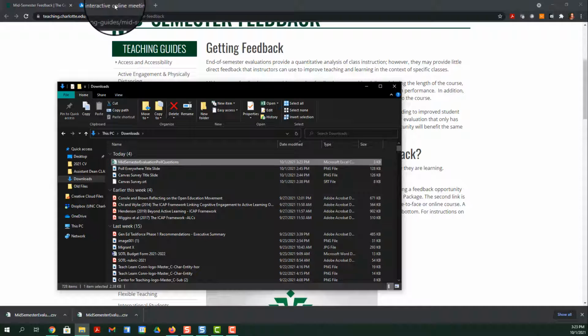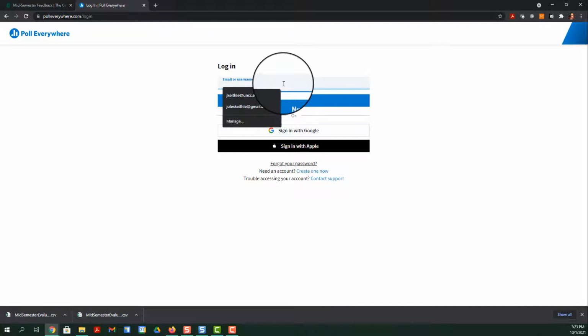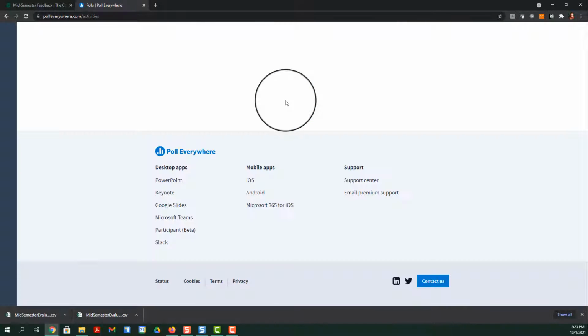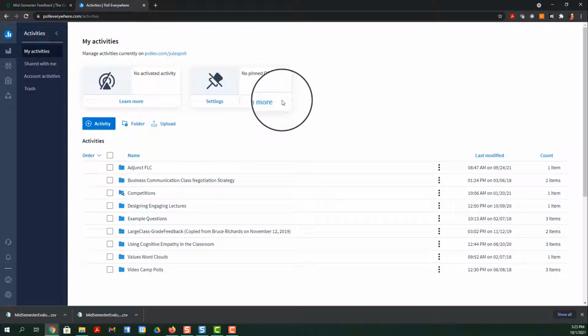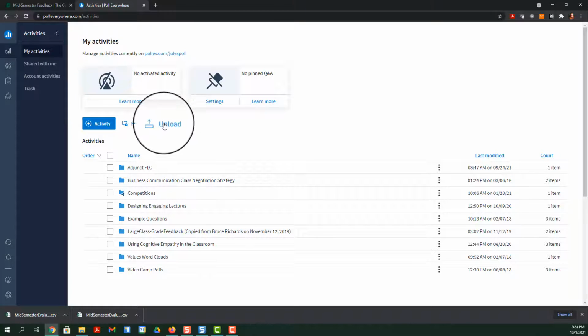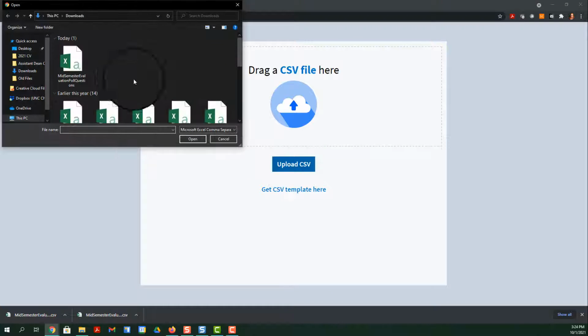Now, open Poll Everywhere. You go to pollEverywhere.com and sign in with your NinerNet UNC Charlotte email address. Once you are logged into Poll Everywhere, make sure that you are on the Activities tab. Click on Upload, and then you can either drag or drop the downloaded Excel CSV file or navigate to the location that you saved it and upload it.